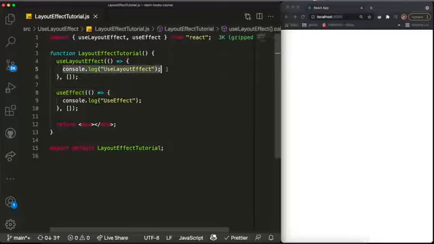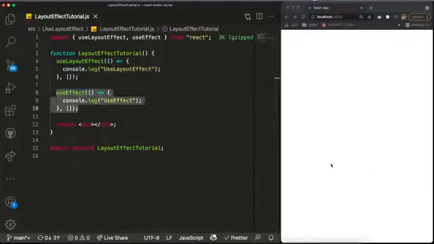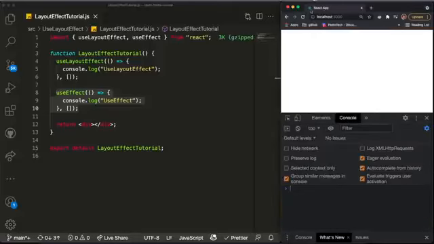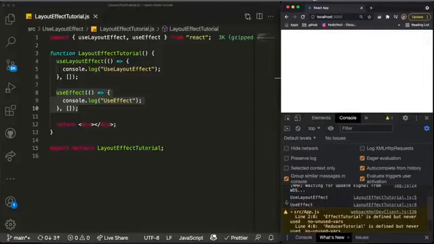I decided to console log "useLayoutEffect" as a message when the useLayoutEffect function is called, and to console log "useEffect" when the useEffect function is called. Let's see if there's any difference between them. I'll open my console, clear everything, and refresh the page. As you can see, they are pretty much at the same time. There's one difference: the useLayoutEffect is called before.